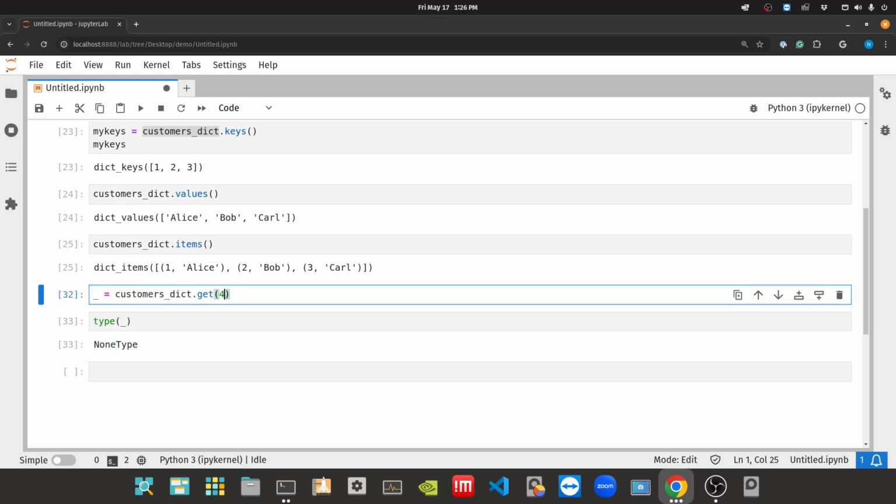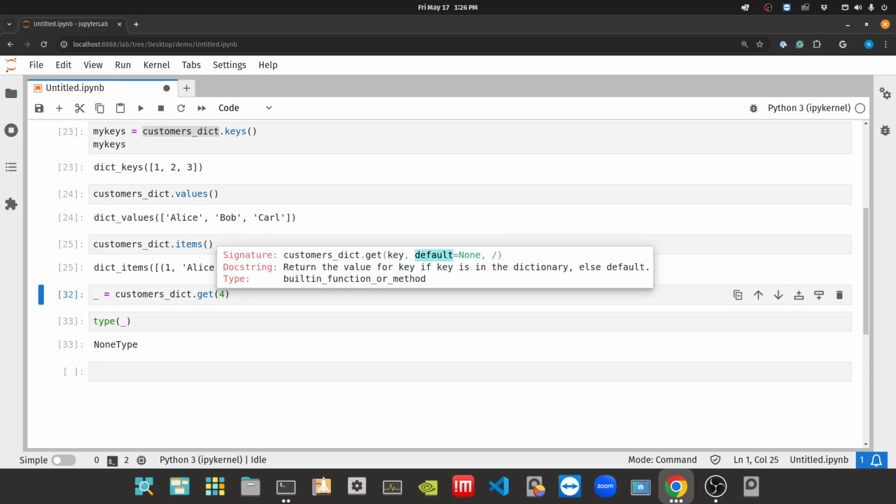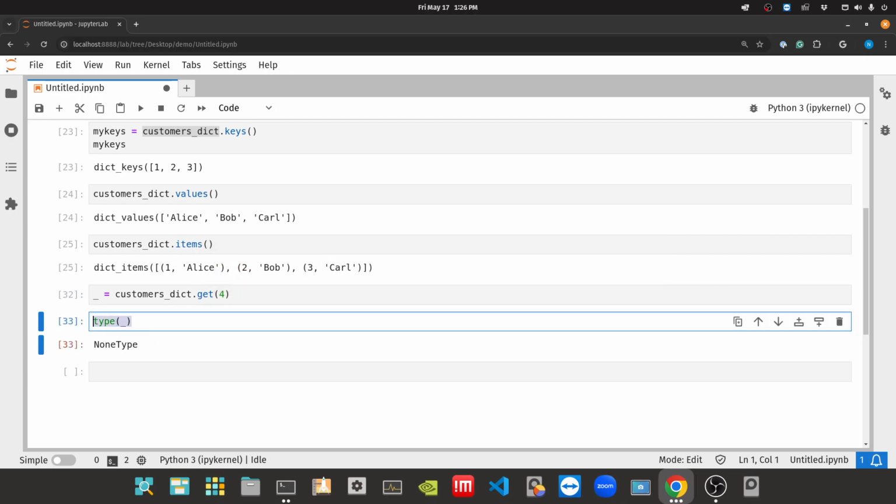So notice by default, if it's going to look up a key, if it finds it, it returns its value, otherwise it's going to return the default value, which is None. So it'll allow your programs to keep running, and you can check to see if the thing that was returned is equal to None. All right.